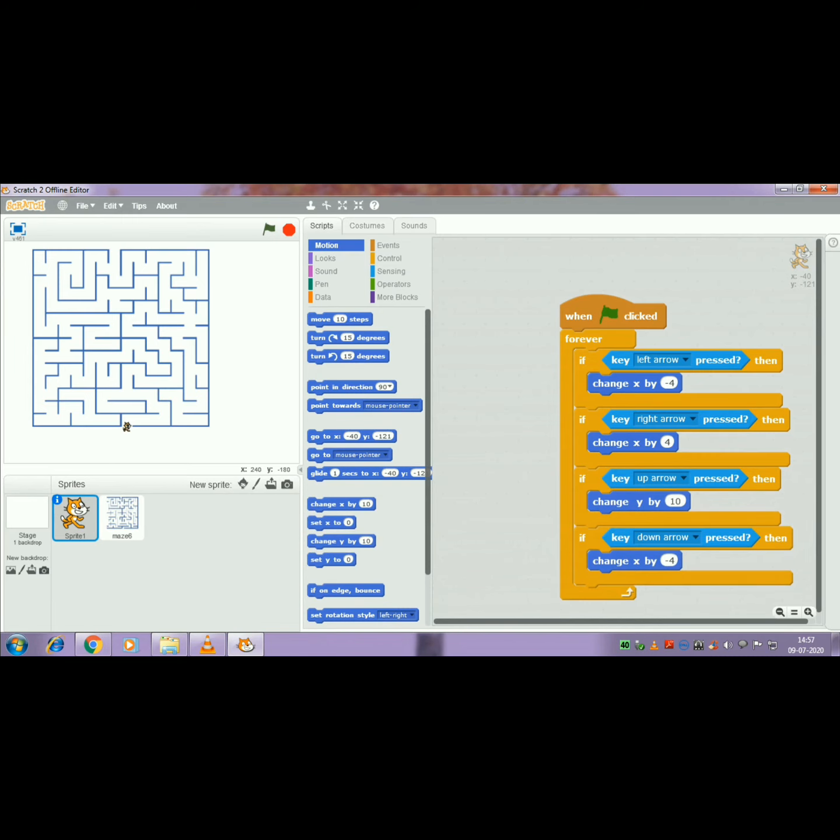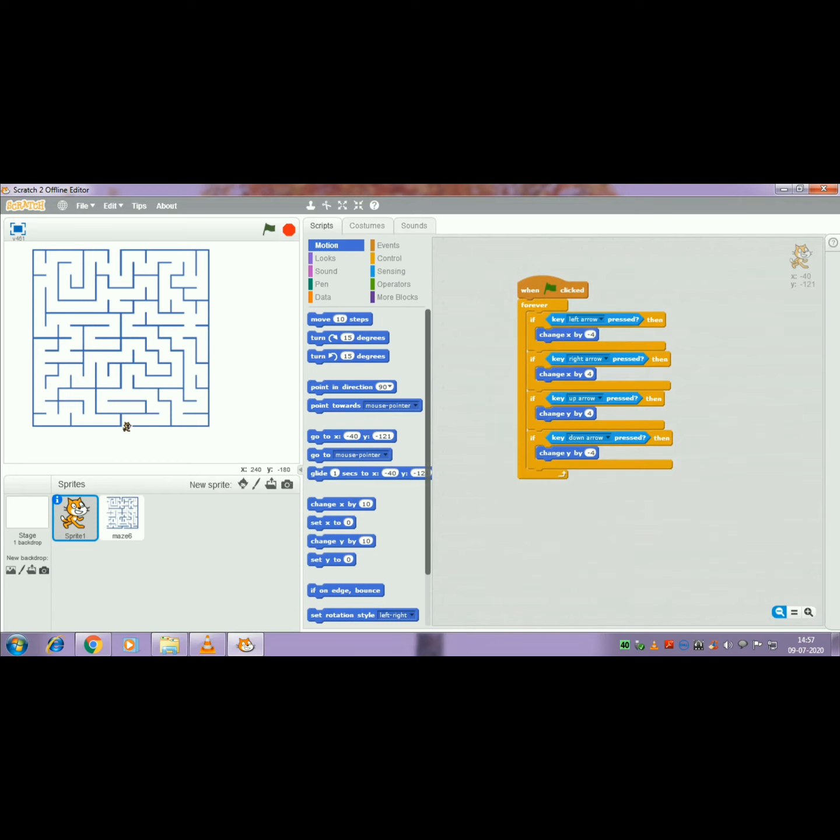How will we do that? Using drag and drop, you can change it. Okay. So here you have to paste change y by -4. Okay. Up arrow you have to put +4. Down arrow you have to put -4. Okay. After doing this, you have to check the game. Okay. How it is playing you want to check, no? Go to maze and check whether it is moving up, down, left, right.